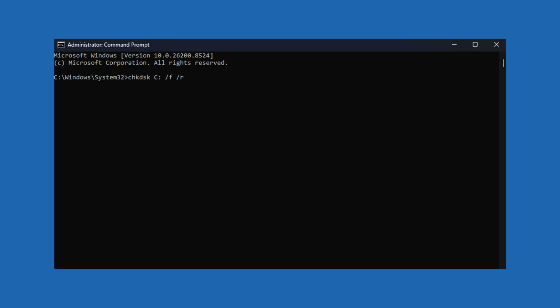them. If your Windows installation is on a different drive letter, replace C with the correct drive letter. If Windows asks whether you want to dismount the volume or schedule the scan for the next restart, type Y and press Enter. When the scan is complete, type Exit, press Enter, and restart your computer.